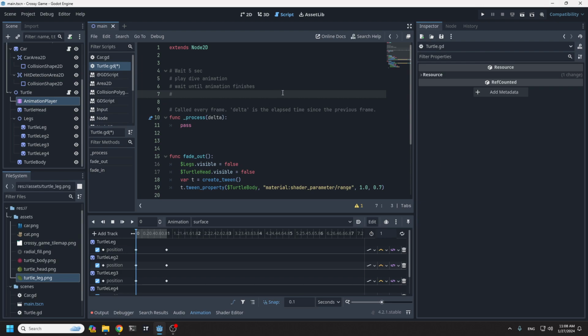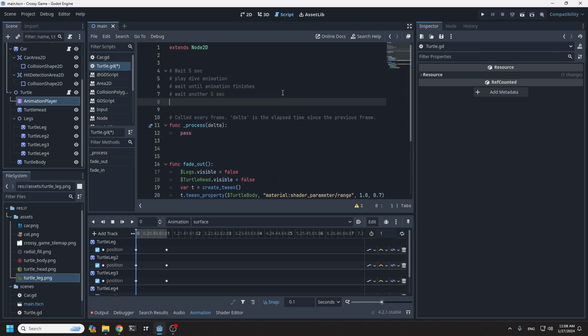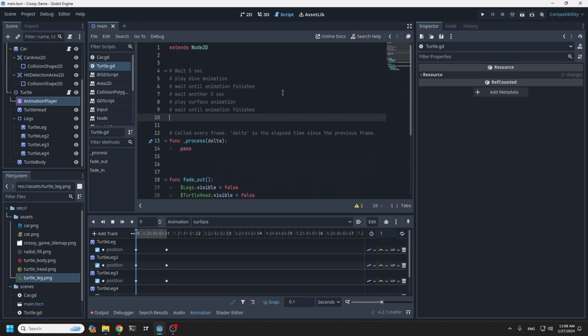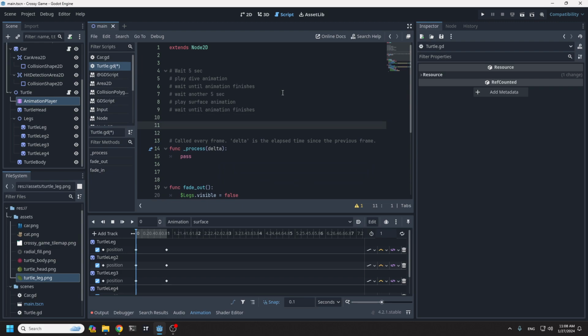Then I want to wait another 5 seconds. And then play surface animation. This is what I call my new animation. Wait until this animation finishes and basically rinse and repeat. So let's see, I will need a timer at least, it looks like.